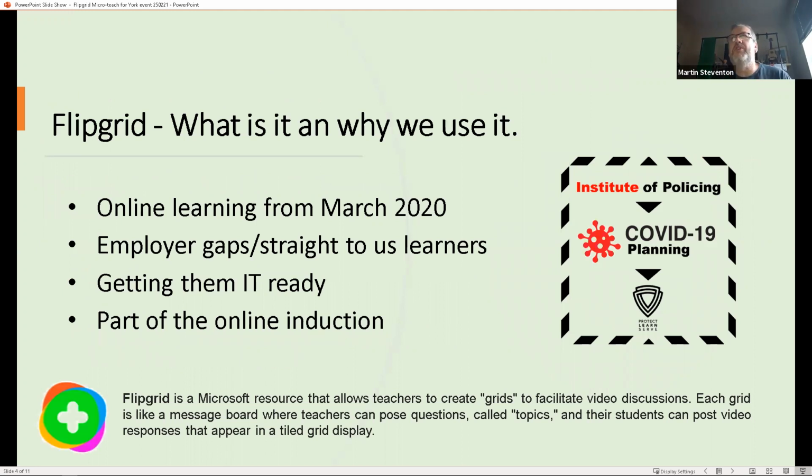Touched on this already, but some of the bullet points I haven't mentioned: they were coming to us straight away, so they weren't even going to their employers. So we were getting students brand new, with lots of questions, and it was really important to get involved with them as early as we could. The third bullet point was really important, because by using FlipGrid we also have an opportunity to test whether they've taken on board Craig's induction and are able to use the camera and the mic and be ready to go on day one.